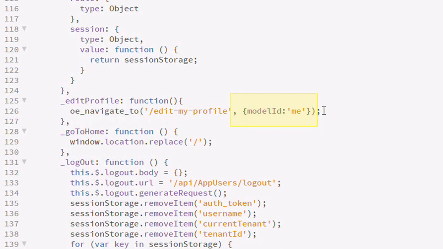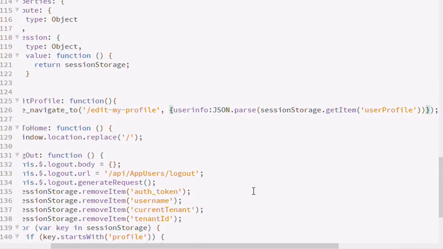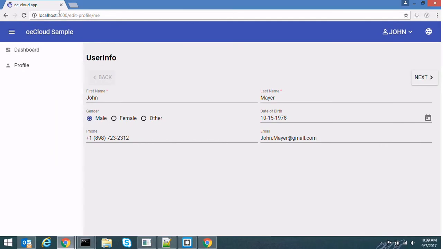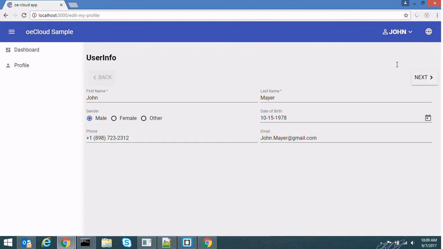We know that model handler holds and maintains data in our user info form in a variable called user info. We can pass this entire object as second argument. Let's see this in action. Let us pick the user profile data from session storage and pass this as second argument. Notice that this time we don't see the data loaded toast.